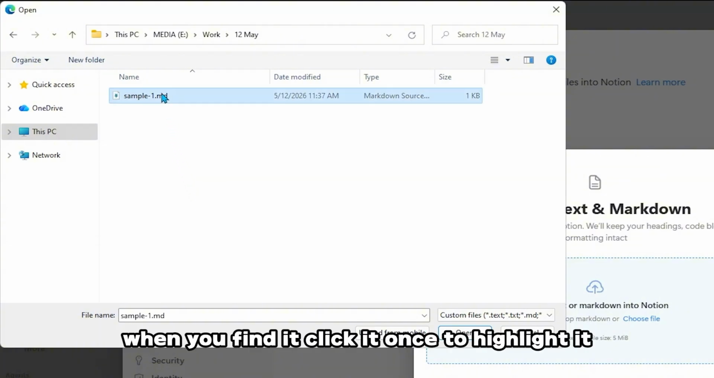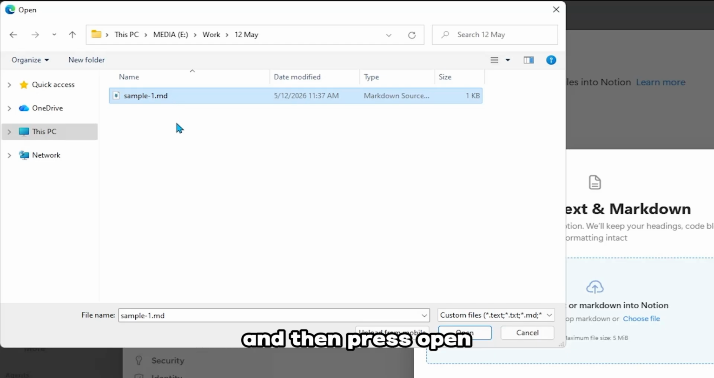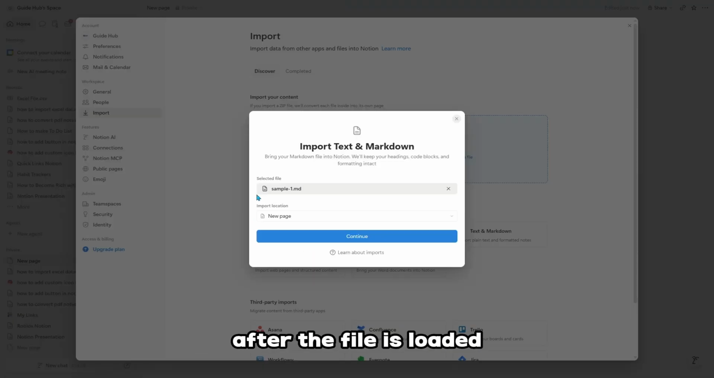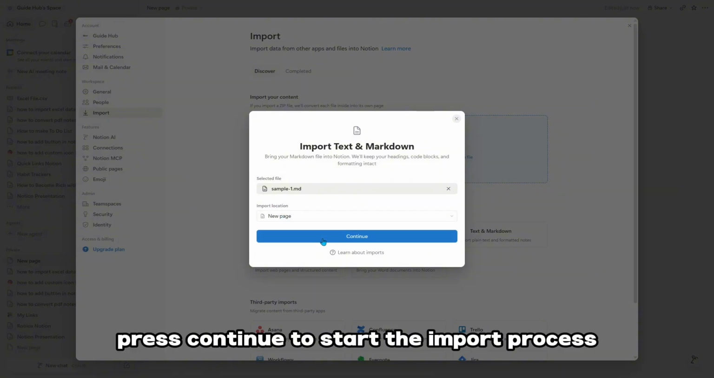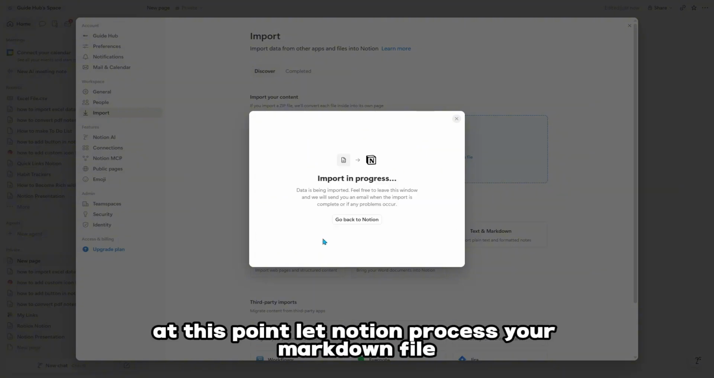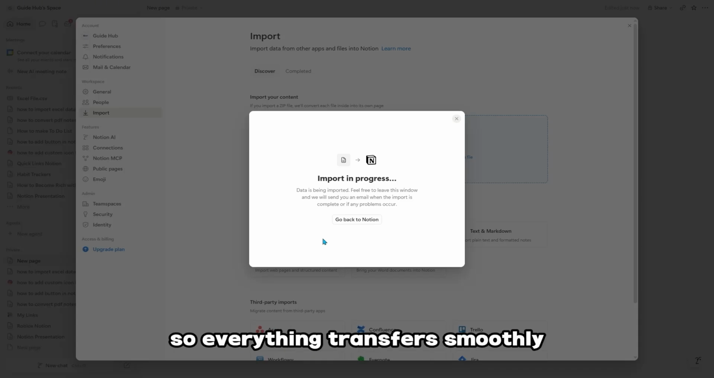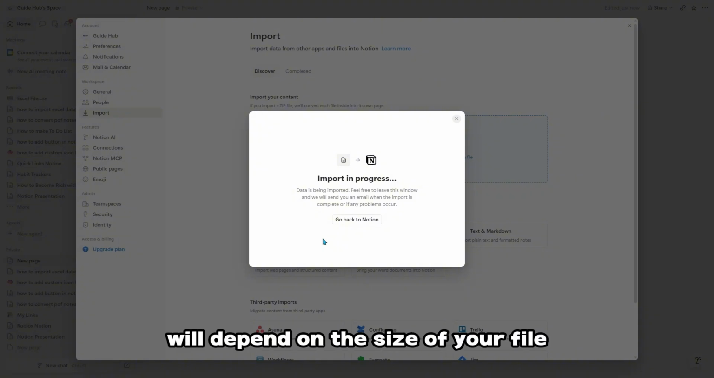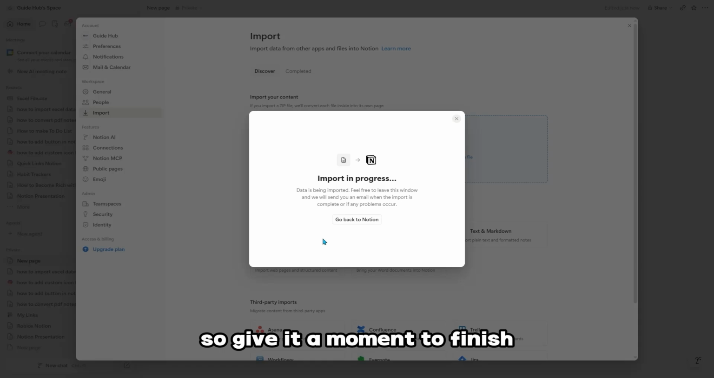When you find it, click it once to highlight it, and then press Open so Notion can load it into the import panel. After the file is loaded, press Continue to start the import process. At this point, let Notion process your Markdown file without interrupting it, so everything transfers smoothly. The duration of the process will depend on the size of your file, so give it a moment to finish.